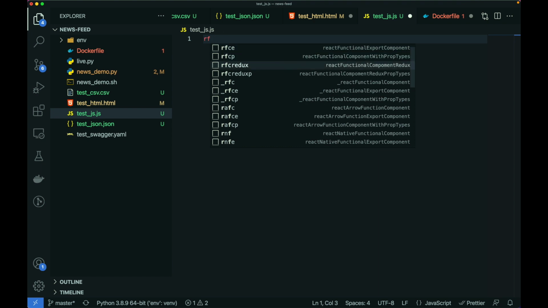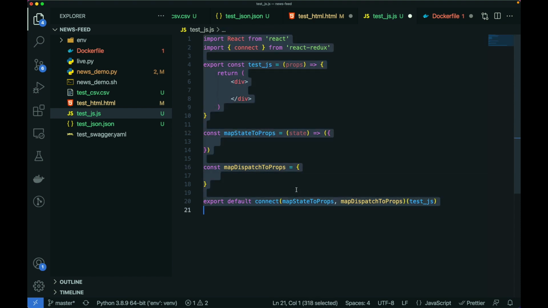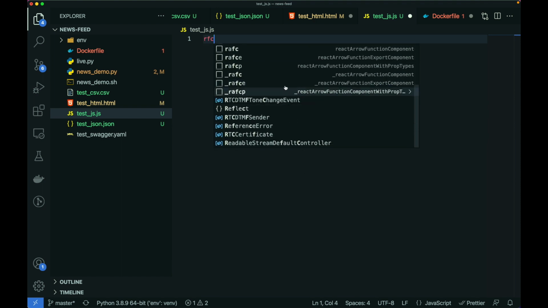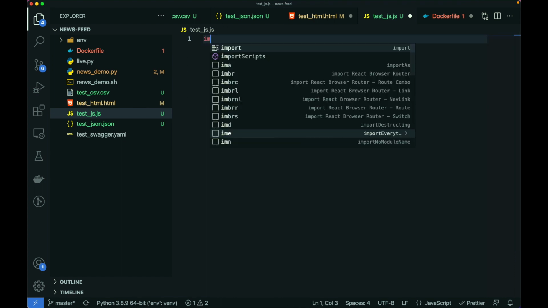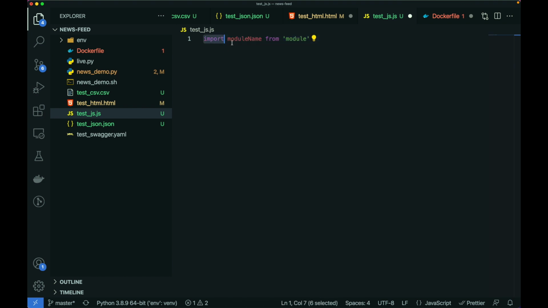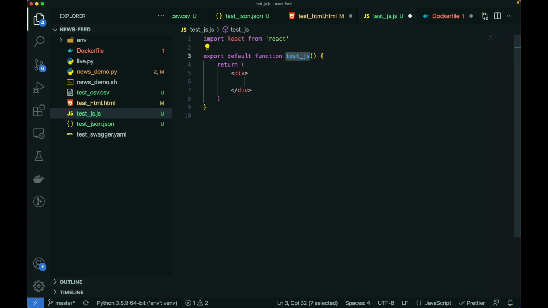And then what else? You have a Redux helper, which gives you the map state to props and map dispatch to props. And then you have more things here, like an arrow component, which is just going to be a simple component. I think there's some import too. Yeah, so if you do IMP, you get the module name that you can just substitute. So yeah, very handy. I use it mostly for RFC, but you can use it for React, GraphQL, React Native, and it's very easy. It saves you a lot of time.